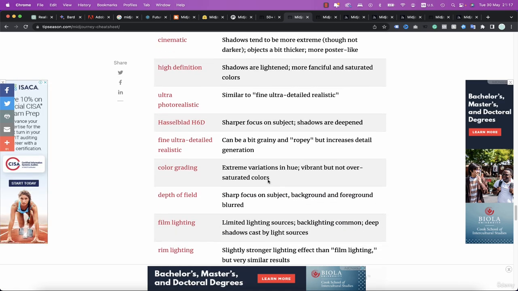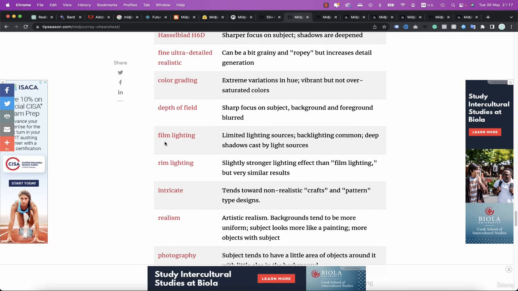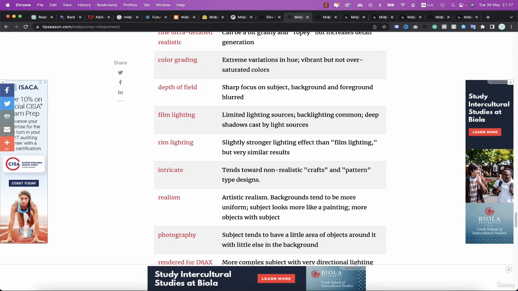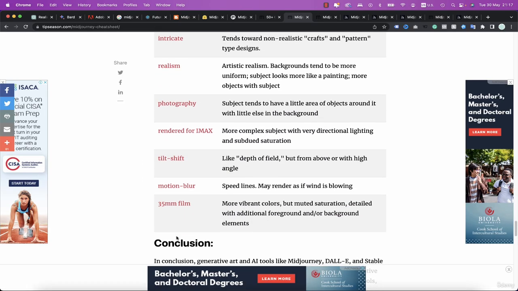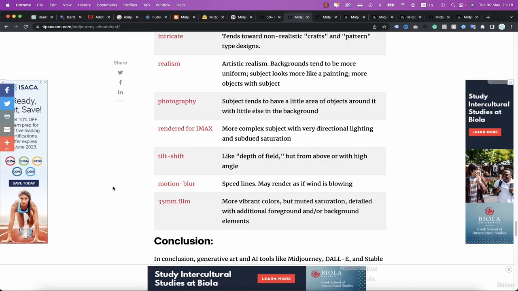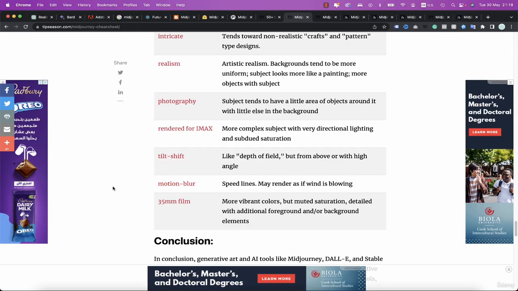So let's even scroll down. You can find something like film lighting, rim lighting, realism, photography. These could be inspiring, by the way, as well for you. So anyway, make sure to check out that link before diving into Midjourney. It's gonna clarify some words for you because you're gonna see these words in different text prompts.